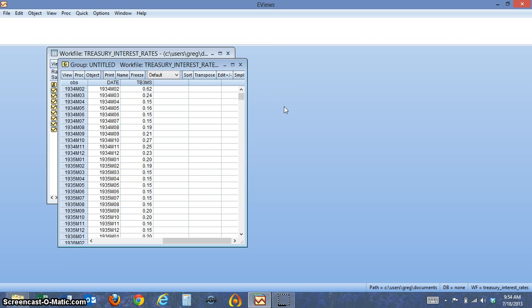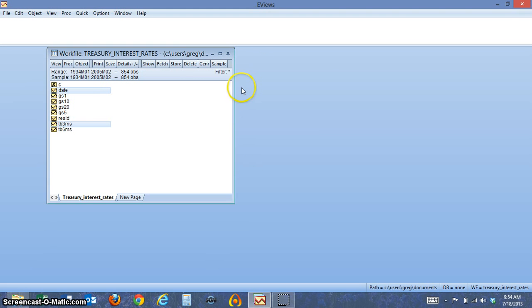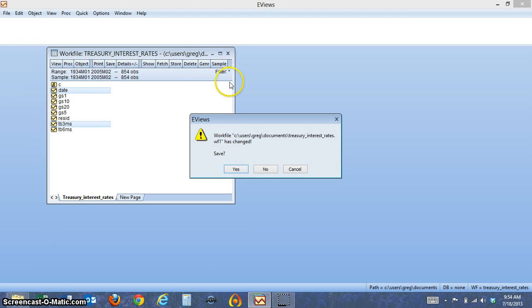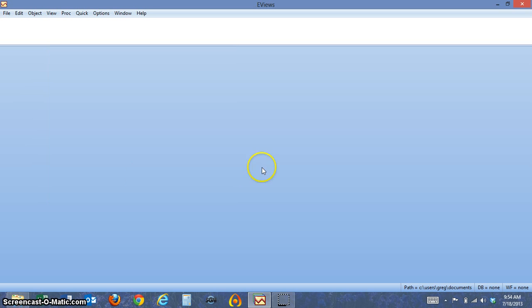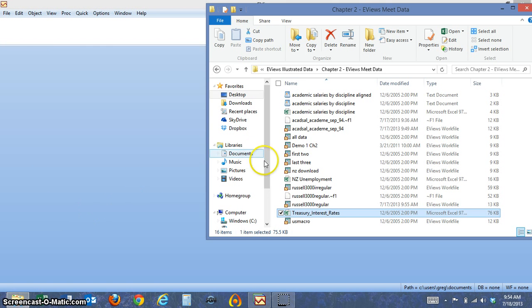Now, it's worth noting that there are several other ways to bring Excel data in. In addition to opening a foreign work file, we can do several other things, so let's take a look at that. One thing we can do, which is really handy, is take an Excel file.